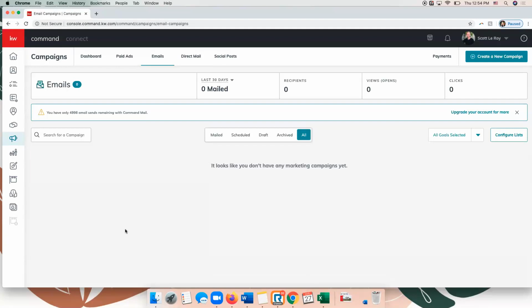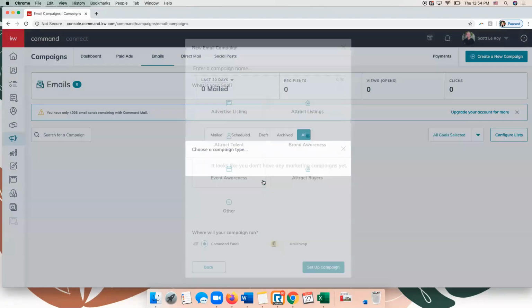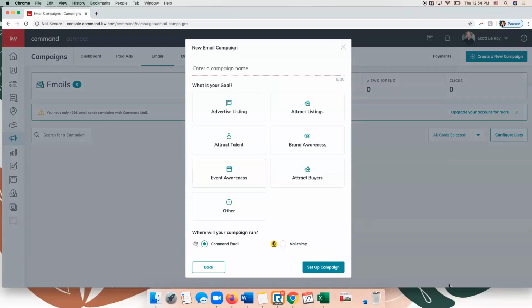So you can see if you had any email campaigns currently set up, they would display below. You'd be able to see some more metrics on that. But to create a new campaign, again, we're going to click Create a New Campaign up at the top right, and then choose Email. Oops, got a question.